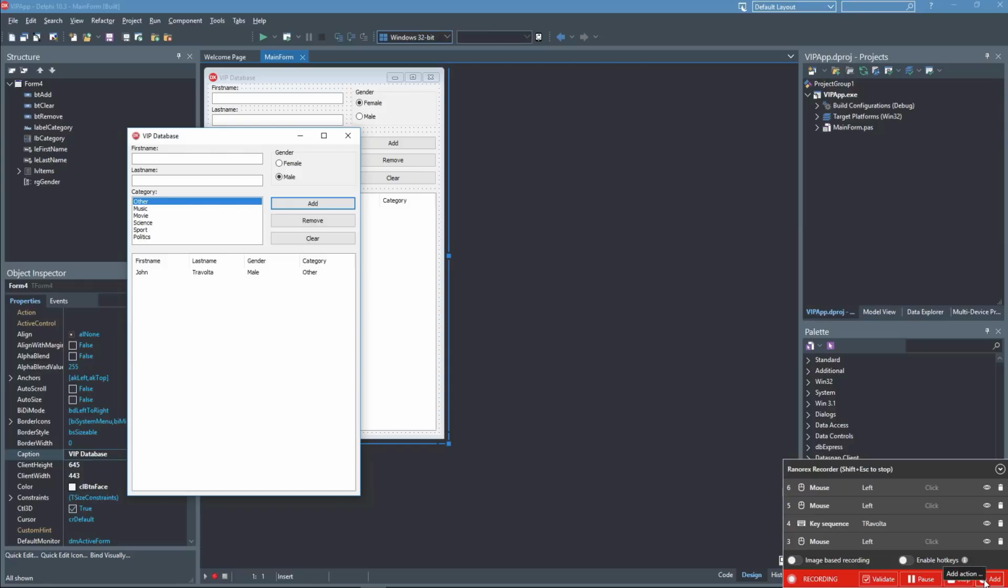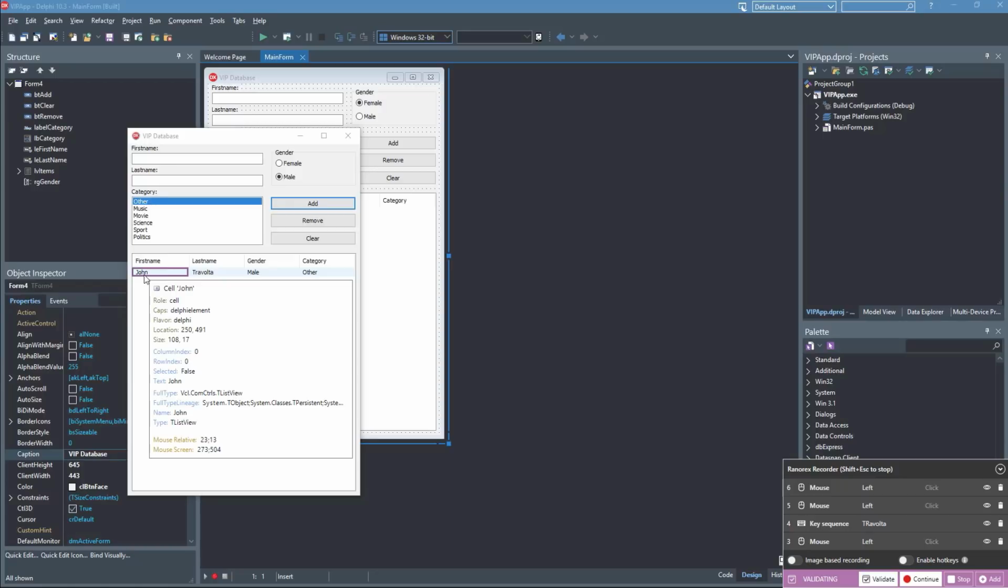Now, let's add a validation to check that your workflow works properly. To add a validation, click Validate. Highlight the element to validate. Look for the purple frame indicating that the UI element has been identified, then click it.